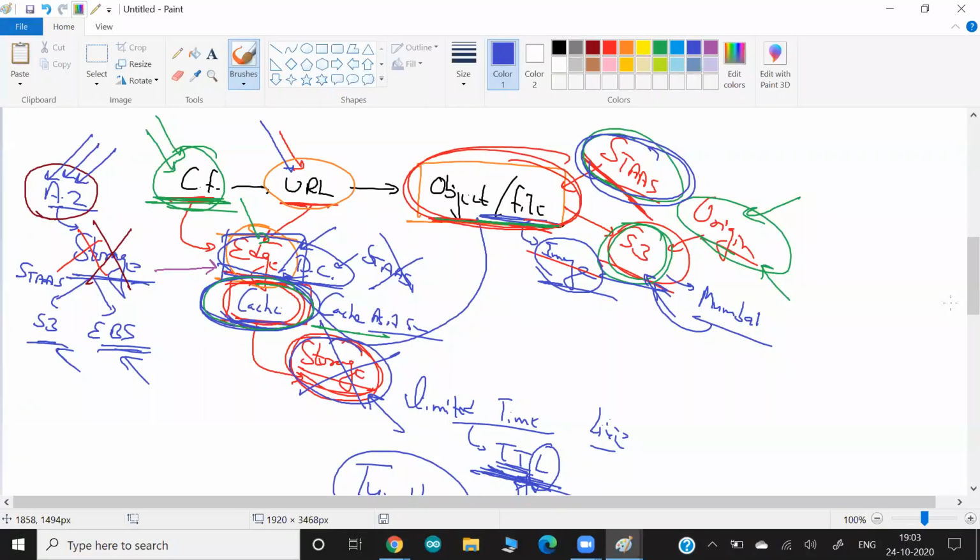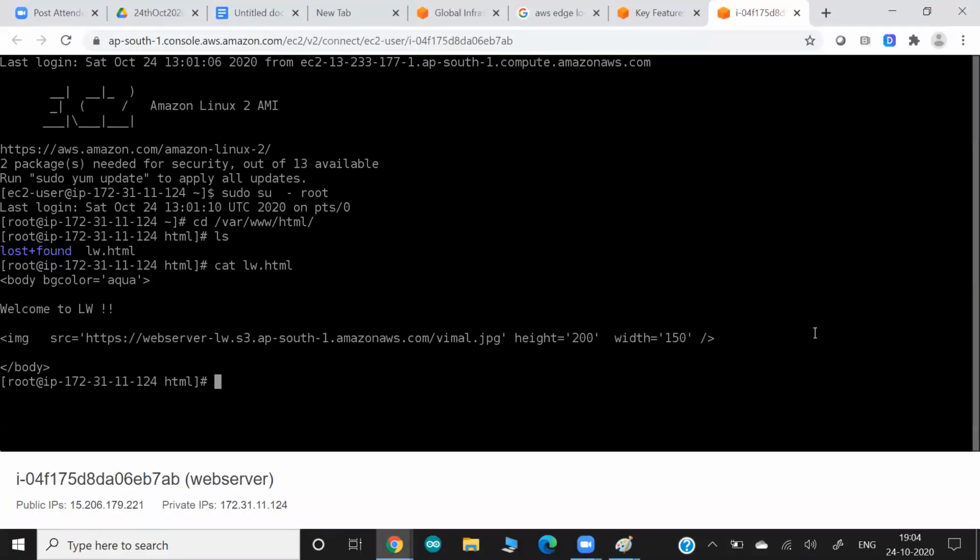That is the reason our final diagram would be like this. The setup that I'm going to do right now will be something like this. We have one EC2 instance, and this EC2 instance is running with an EBS volume, and in the EBS volume we have the code.